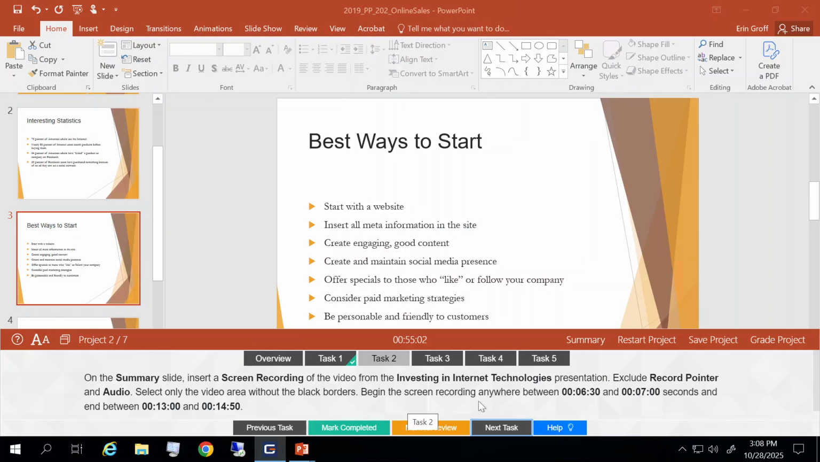So it says on the summary slide, insert a screen recording of the video from the Investing in Internet Technologies presentation. Exclude pointer and audio. Select only the video area without the black borders. Begin the screen recording anywhere between 6.5 seconds and 7 seconds, and end between 13 seconds and 14.50 seconds.